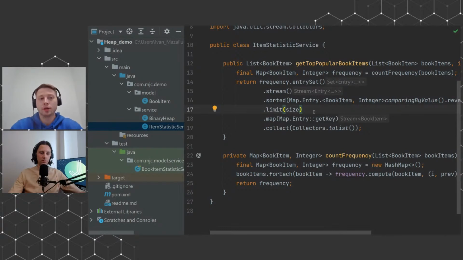What if we can solve this task using binary heap, and our solution will be quicker? So to do so, we need to know what binary heap is.